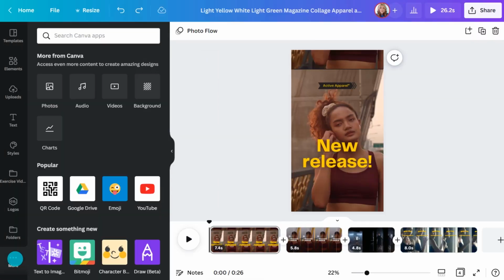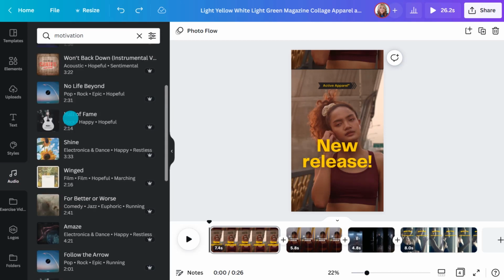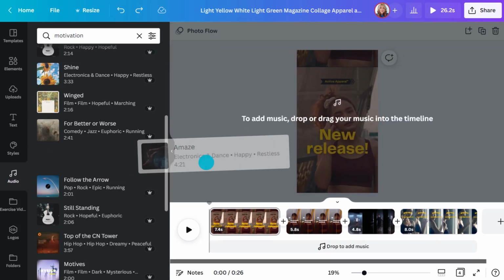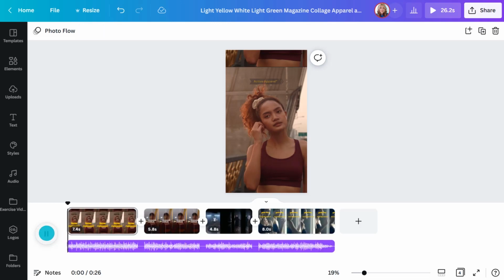We're now up to step 7, my favorite part, adding the music. I'll search for motivation audio that will match the vibe that I'm going for. You can preview by hovering over the track. Great, I think this one would be perfect. I'll drag it into my timeline. To choose a specific section of the song to add, I'll double click and drag it like this. To preview, I'll press the play button here.